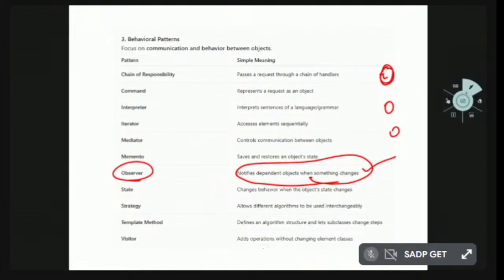So coming to the state, it changes behavior when the object's state changes. That is moving from new state to ready state, how it is changing, ready to running, running to waiting or blocked state, waiting to dead or terminated state. At each and every state, how it changes its position, it is going to take care.